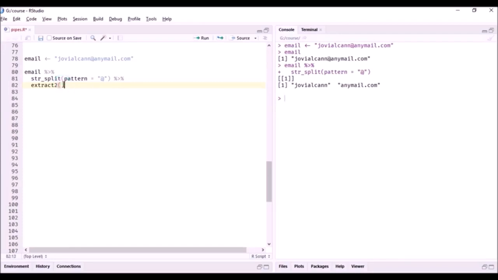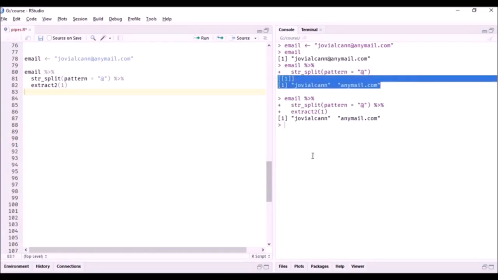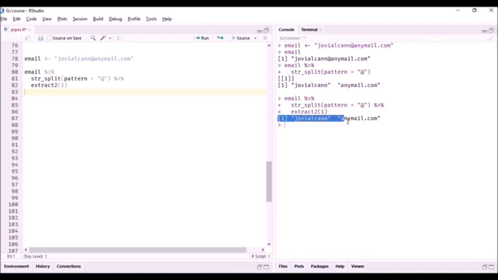So we'll extract from the list. This is what you will see. Now we have a vector. This was a list. Once we used the extract2 function and extracted the first element of the list, now we have a vector. This vector has two elements. The length of this vector is 2, jovialcan and anymail.com. Again, I don't want the part anymail.com, I just want the first part, which is jovialcan. So I'll use the extract function and pull out the first element from the vector.